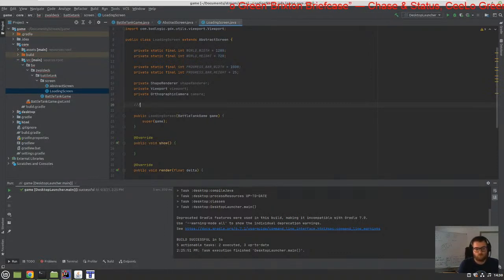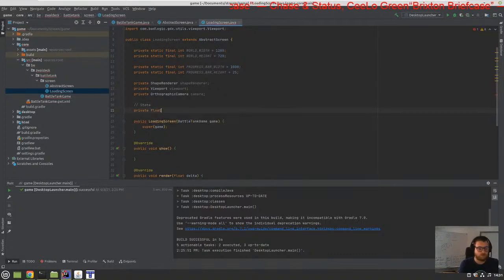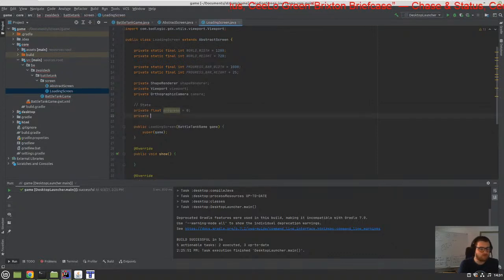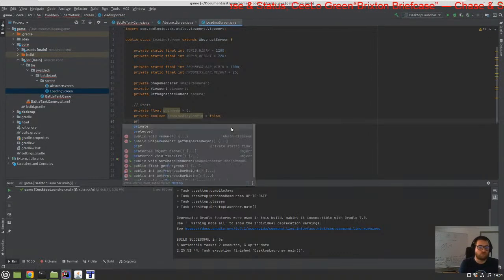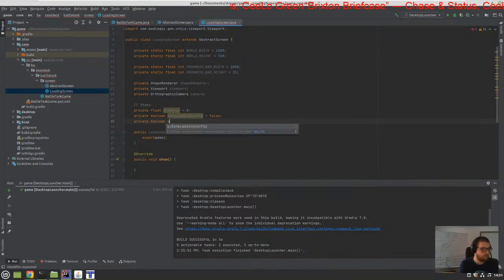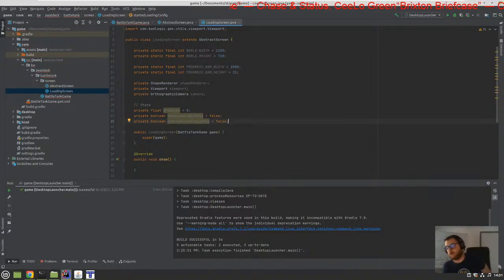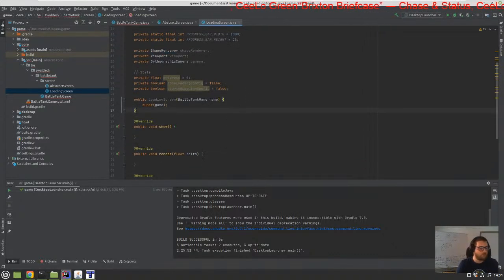Private float progress. So we need to track our progress. Private boolean loading config. So if we need to load in config from the file system or so, we can have a boolean to set this. And we have a started loading config, to check if we already started loading our configurations or not. The constructor stays as it is now.